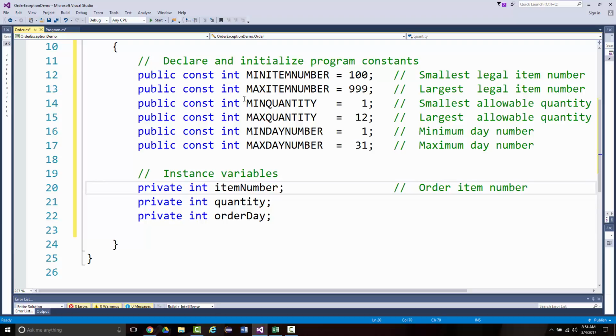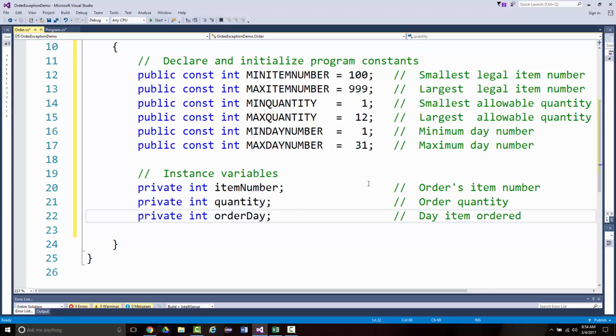Order item number. How about orders item or orders item number? Order quantity and day item ordered. Now we can go nuts here if we want to. Remember that item number. We could put just a number here, and then because that's got to be 100 through 999. Now it all shows on the screen. We've got our quantity, and that has to be between 1 and 12. And we've got our day, our item ordered, and that has to be between 1 and 31. There we go. So those are all the checks that we're going to have to make.